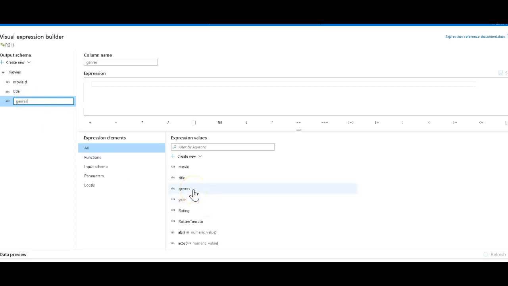It's a single string column, but it has multiple values in it that are delimited or separated by a pipe character. So I'm going to turn that into an array by using the split function. If I split the existing genres file on the pipe character, I'll now get a string array. When I save this, you'll see that Data Factory is smart enough to know that, oh yes, you do want a string array. So what else do we want?